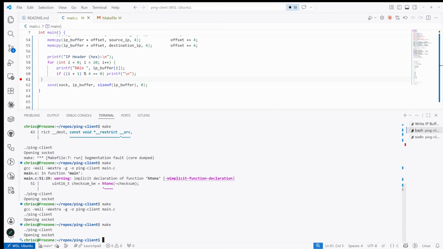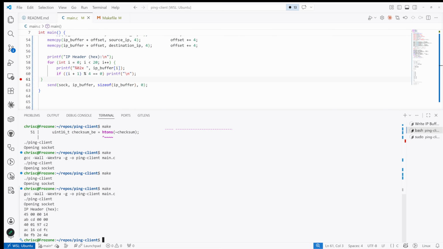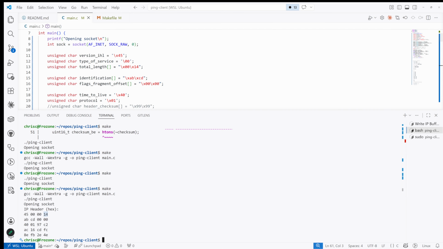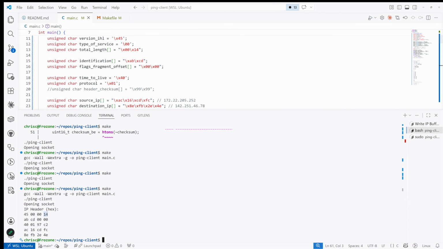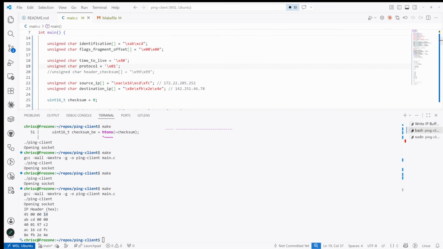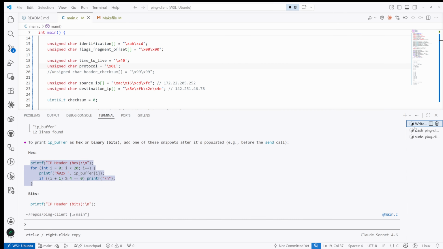Okay, let's see what that gives us. Okay, so yeah, we're sending the right thing. 14, 0, 41. The checksum's going to be whatever it's going to be. AC 16 CD FC. Oh yeah, that all looks correct. Okay.